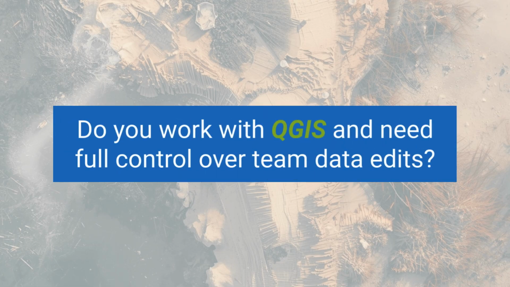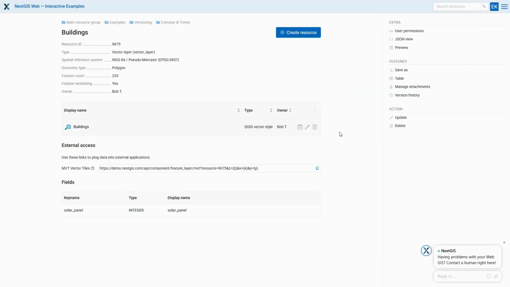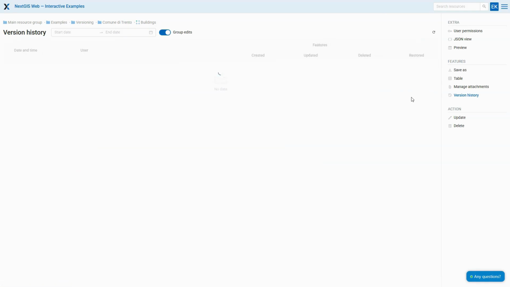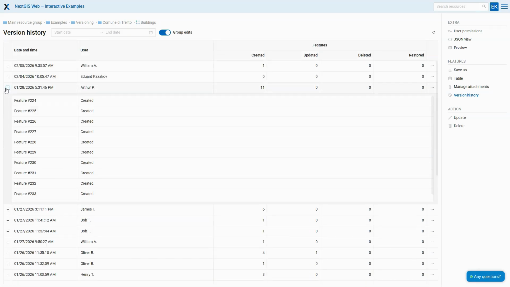Do you work with QGIS and need full control over team data edits? NextGIS Web includes built-in version control for vector layer features. For each versioned layer, you can open a history table to see who changed what, when, and how.